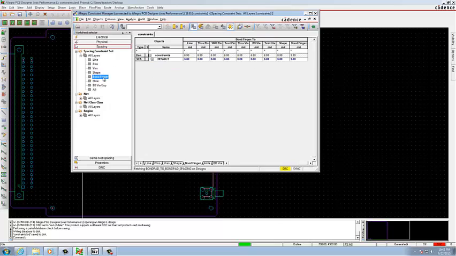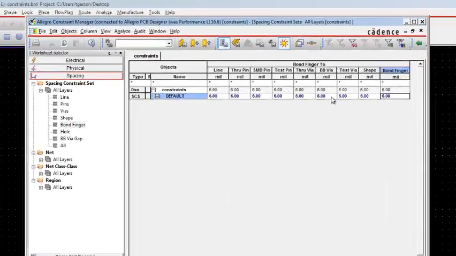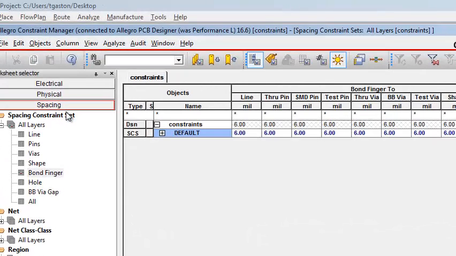Let's take a look at blind finger too for a second. These are all 6. Perfect. So that's good there. We're actually going to change this one to 6 too, okay? See, look at that. It changed it right there, just in case you guys didn't notice. Now we're going to go back to our spacing constraint set. All layers.